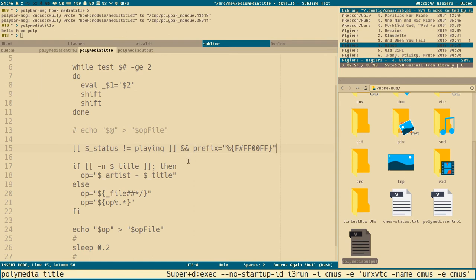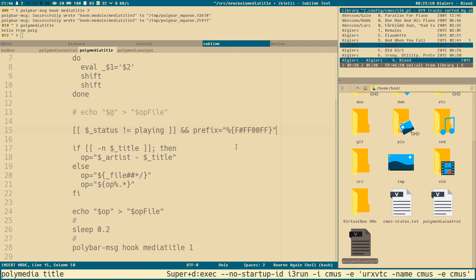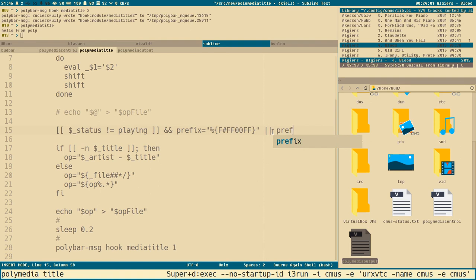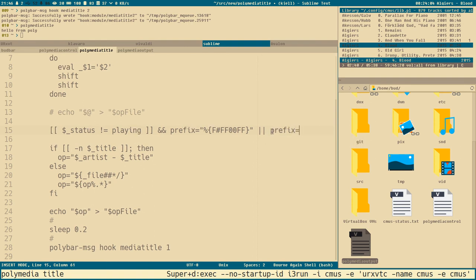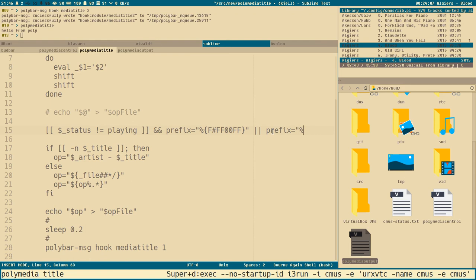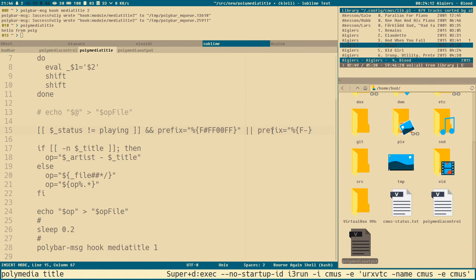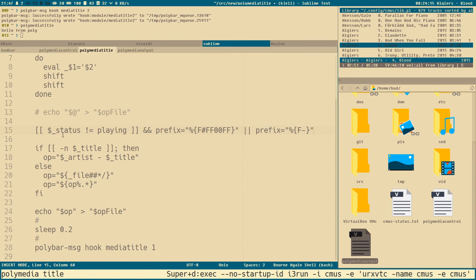So now we created this variable. We should also, if it is playing, maybe this is unnecessary, but I do it anyways. If it is playing, then we just want the default foreground color, and that could be written like this, F, and then just a dash, and that means reset foreground color. So if it's not playing, then it will create this variable. Then we just prepend this prefix to the output before we send it to the OP file here.